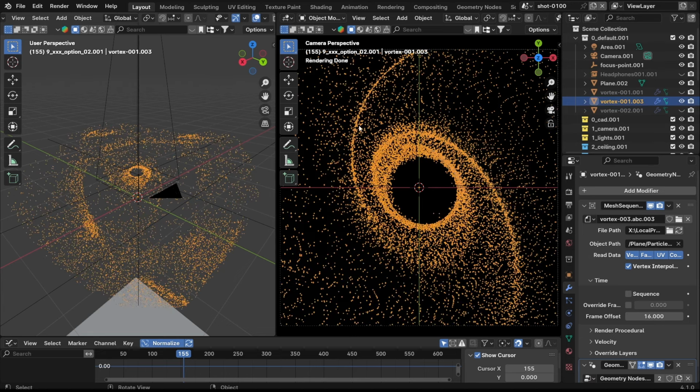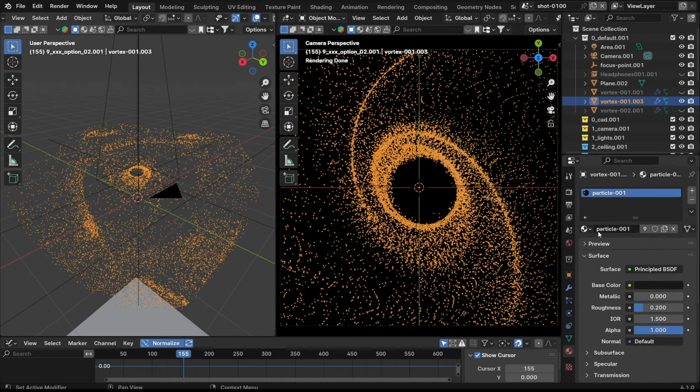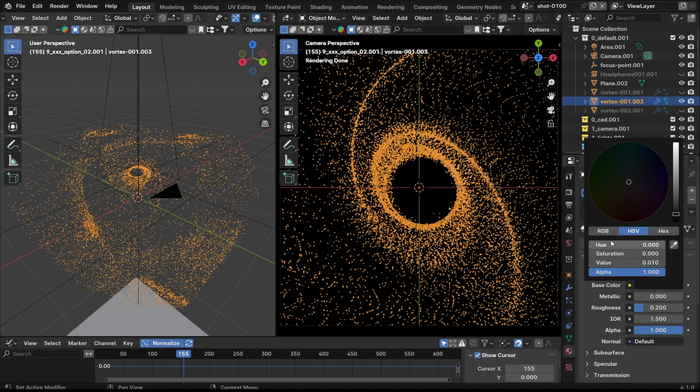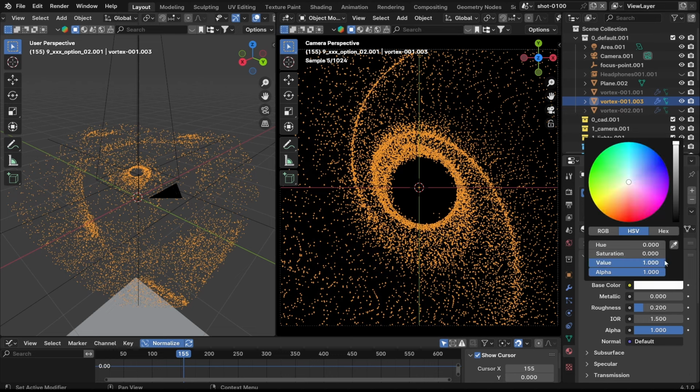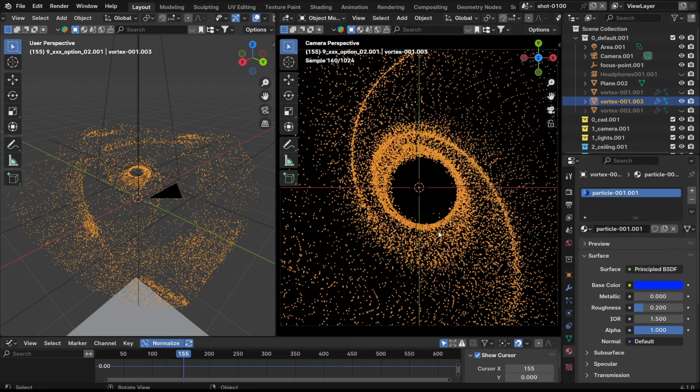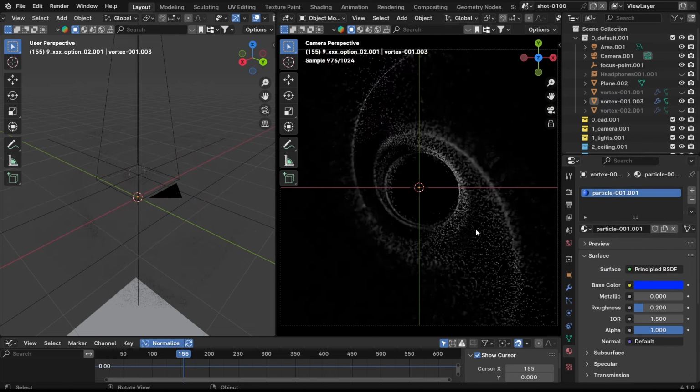So I want to make these particles blue. I'm just going to give it a blue color for now. I'm going to copy this material. Let's make a new material, and then let's change the color, and we'll go here and turn the value up, make this blue, and as you can see, it's not showing up.